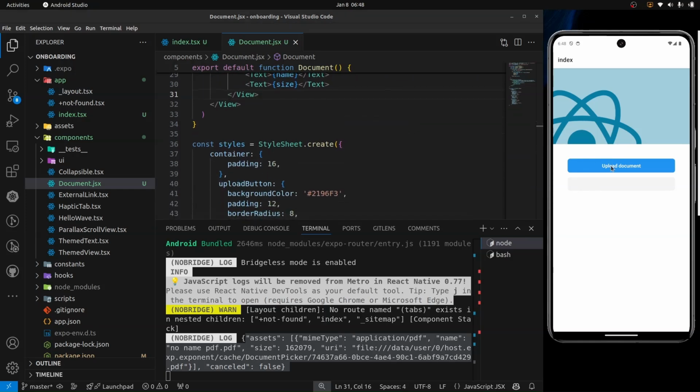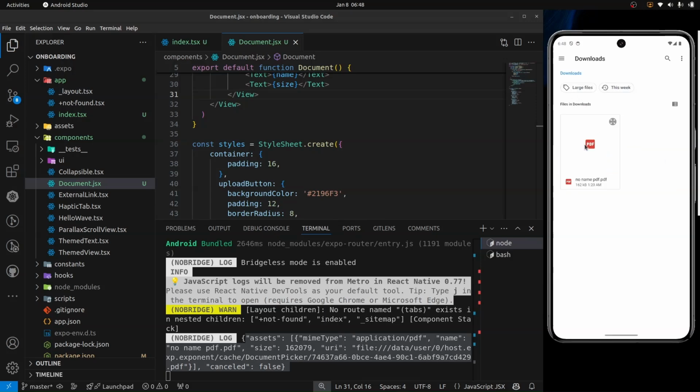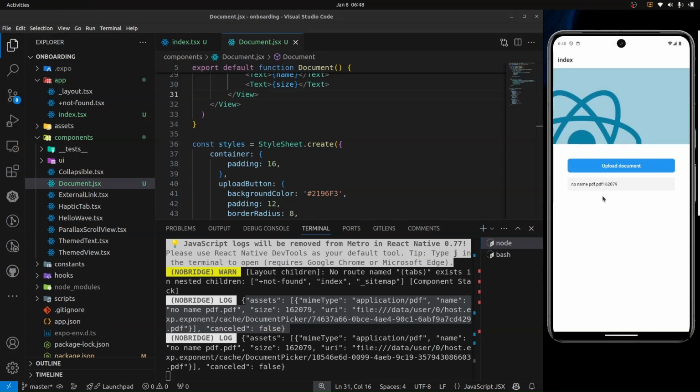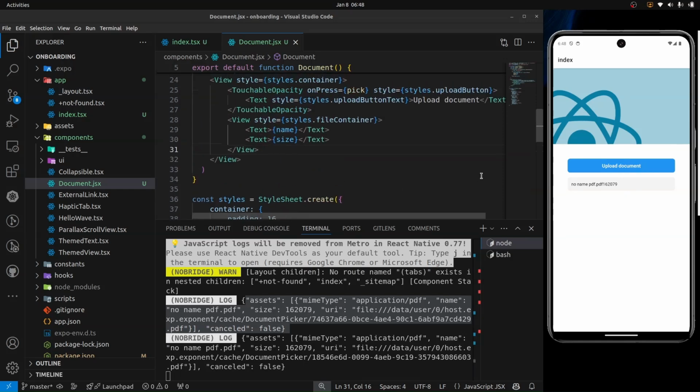So if I click on this button now and I import a new document, you're going to have the file name .pdf and the size of the document. So you can go ahead and style this however you want to display it. You can also preview the document by using document preview. It's also another library you can get from the Expo documentation to be able to display the document as it is, and the user can actually read the document within the application.